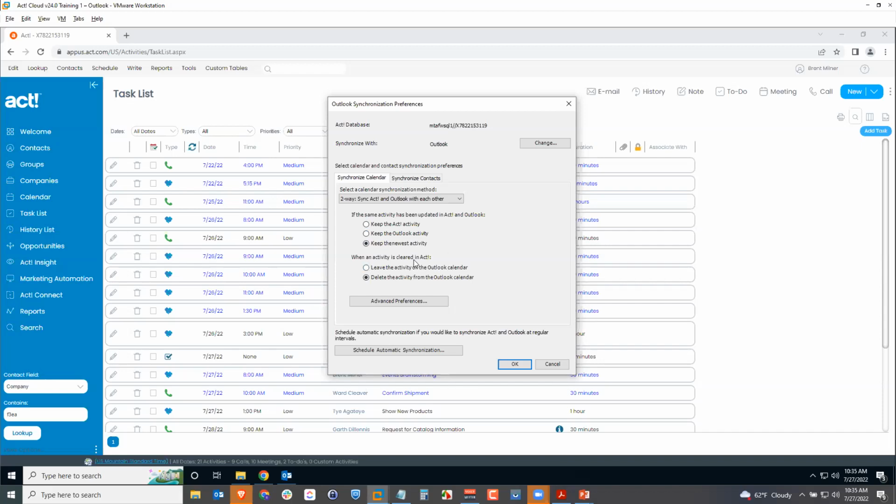And then when you clear an activity in ACT, should I leave that activity in the Outlook calendar, or should I delete it from Outlook as well? I usually choose delete because I want to make sure that both of my calendars are kind of up to date with each other. So a couple of behavior things that you just need to decide how you want it to work on your system.